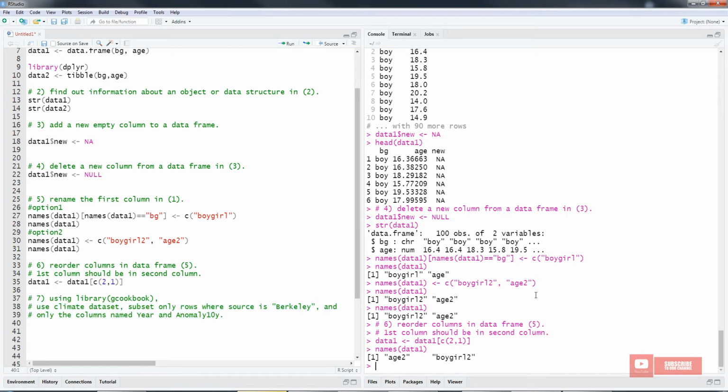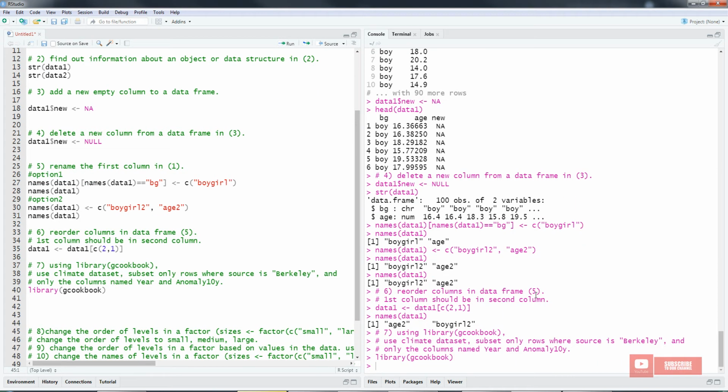using library G-codebook. So kalau you tak ada library ni, you need to download this library lah. This library kita nak guna untuk dapatkan data only, right? So we are using climate dataset.